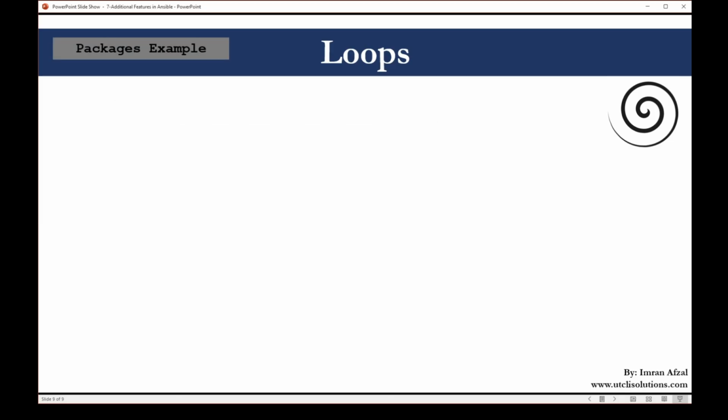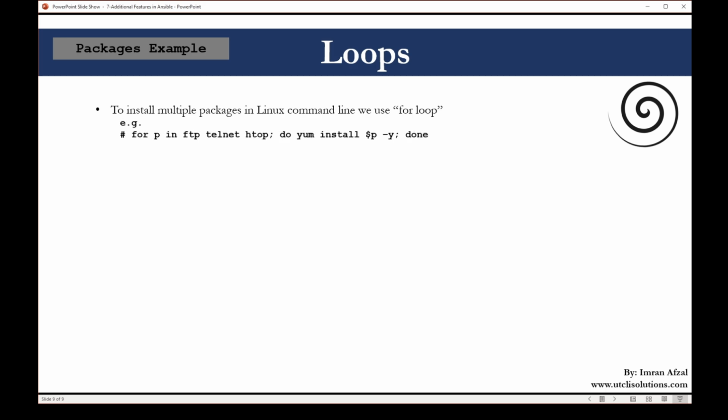Moving on, installing package example. To install multiple packages in Linux command line, we use a for loop. Again, for that, we'll use for P, which is just a container, in ftp telnet htop. These are the three packages I'm installing. I'm putting these three packages in the P container. Then I'm going to do yum install $P, which is the container name, and whatever is inside of this container will be these three packages. And -y option, whenever it prompts to confirm, that's Y, then done.